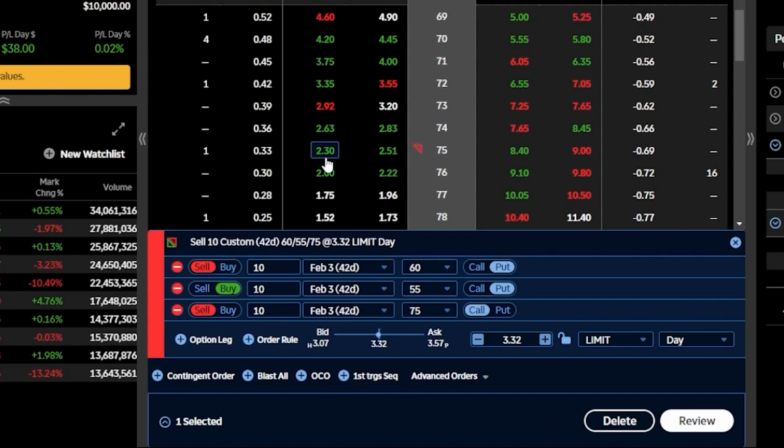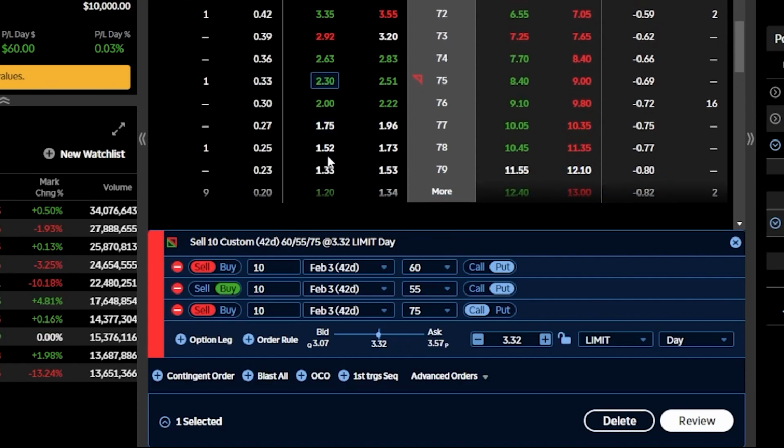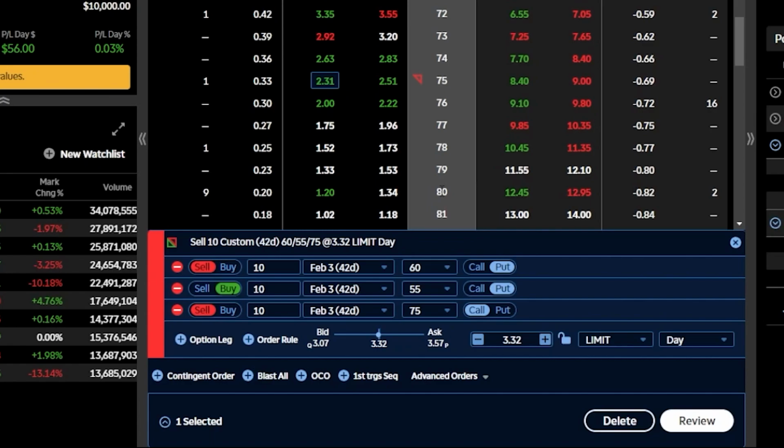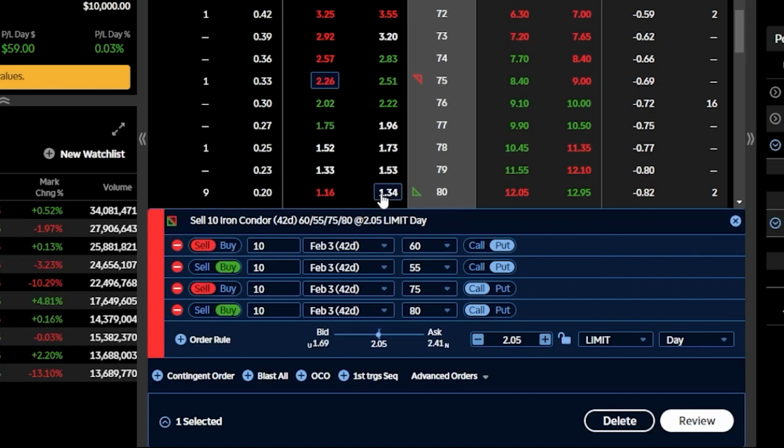You can now see that that short call has been added to the order ticket down below, and the only other thing I have to do is buy the hedge on the call side. And since I want to keep this equal distance width, I'm going to come over here to the 80, because that's 5 points further out of the money, come over here to the asking price of $1.34 and click on that number. Now that that's done, you can see down here below, it tells me exactly what I'm about to do. I'm about to sell 10 iron condors. I'm selling the 60 by 55 by 75 by 80.